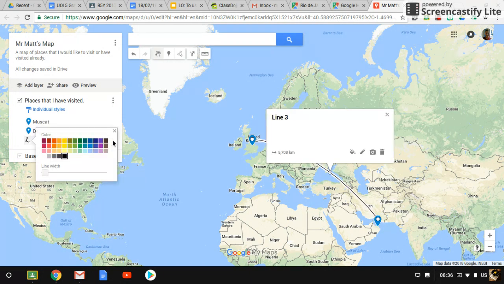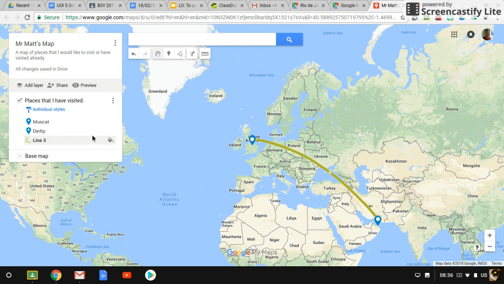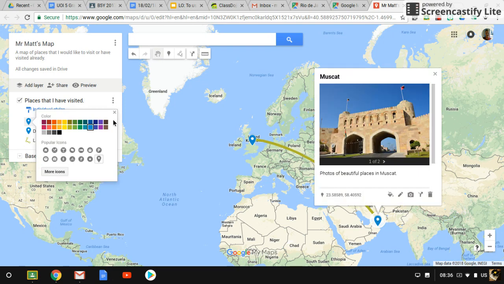If I want to, I can change the color of the line, so I can have a green line. I can also change the thickness of the line to make it that little bit bigger. Okay, and if you want to, you can also change the color of some of these pins. Again, just select the paint icon, and that will change the color of those pins for you.